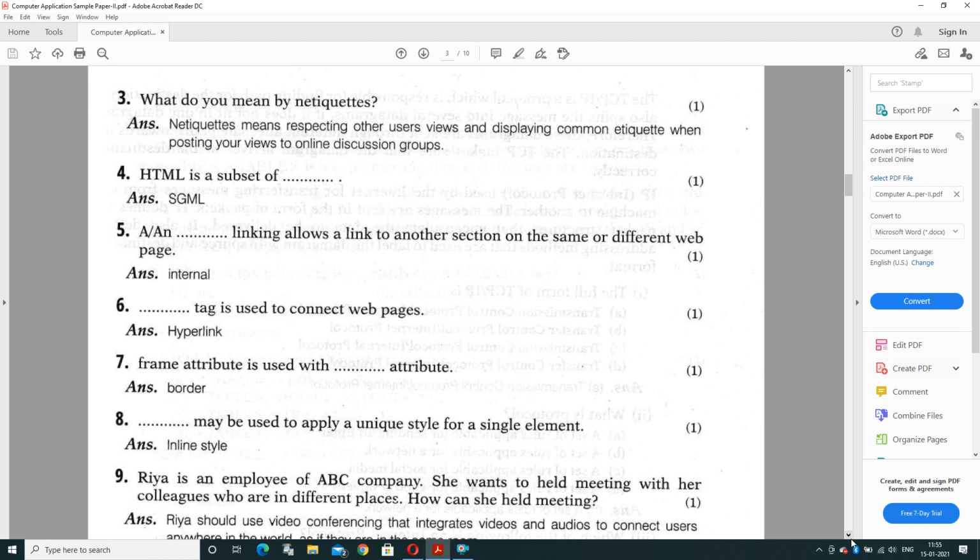Question number 6. Dash tag is used to connect web pages. Hyperlink tag is used to connect web pages. And hyperlinking can be performed with the help of the anchor tag.